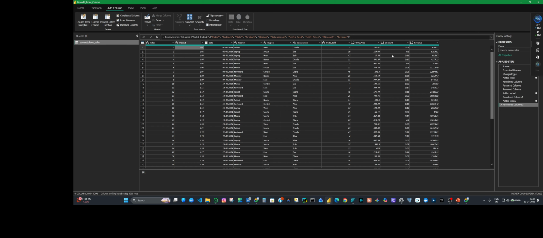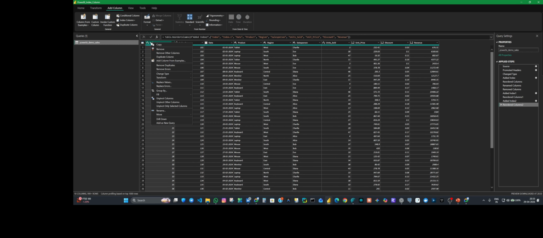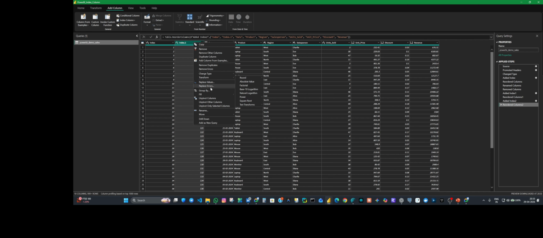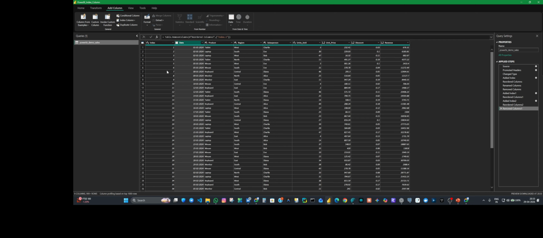So this is one simple example. Let me just remove this. So under Index Column, you have From 0, From 1 and Custom. These are the 3 options that are available. Now, you see you have product. Here the mouse is repeated 2 times, tablet, tablet, laptop, laptop. So you have to see the column where you want to add the index.